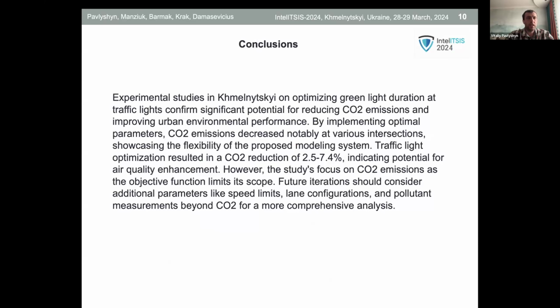In conclusion, I would like to say that the experiment clearly shows that with this approach, improvement is possible, and it's definitely true that traffic lights adjustment impacts the carbon dioxide emission, and that using different offset values, carbon dioxide was decreased significantly from 2.5 to 7%.